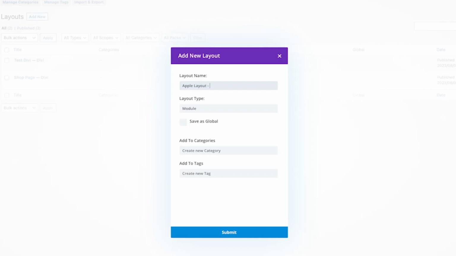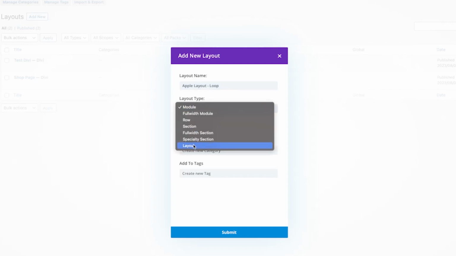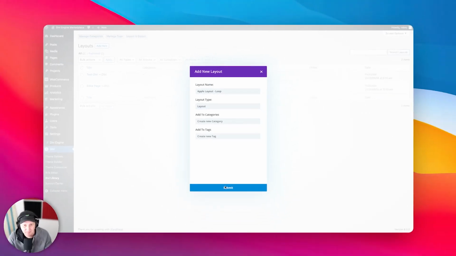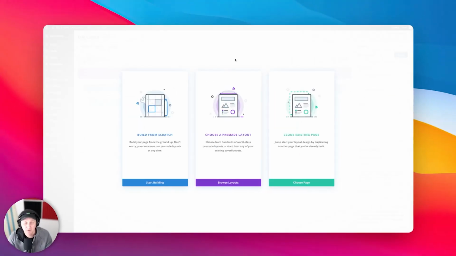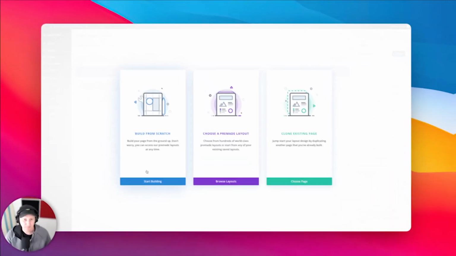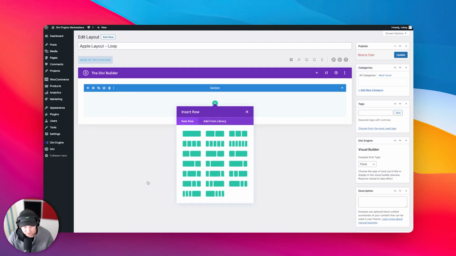Then you want to indicate what it's going to be. This is a loop layout, right? So let's call it that. I like to work with this layout type as a layout. It just gives you a little bit more control of the spacing and all that fun stuff. So let's go ahead and submit. And just like you normally would, you have the Divi Builder popping up asking you to do stuff. And the classic double load. Love it. Okay, so we're going to be building from scratch here.